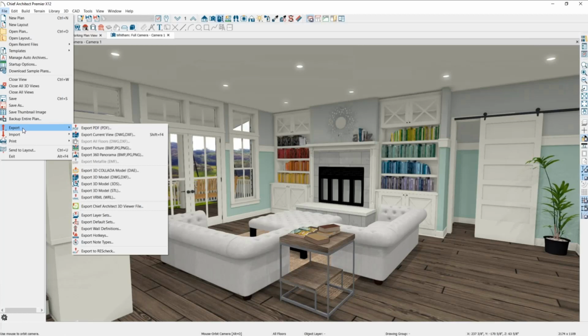Does anyone have anything to add to that? Any of our other Chief Architect staff members? Hey, Rick, this is Scott. Hey, Scott, how you doing?